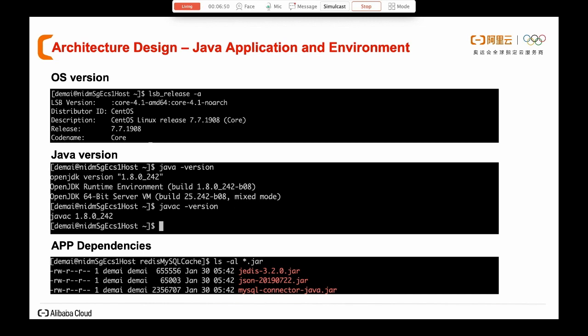Okay, to write these Java applications, I want to list this environment. I will use the Linux virtual machine on the ECS, which is CentOS that I just imaged here. And I use Java 1.8 both for the compiler and the runtime virtual machine.